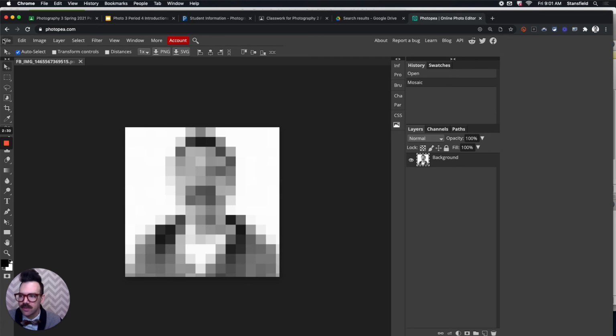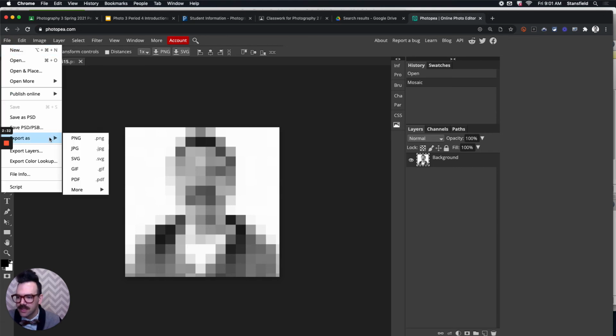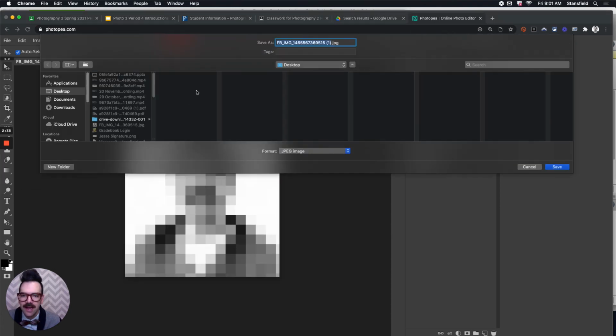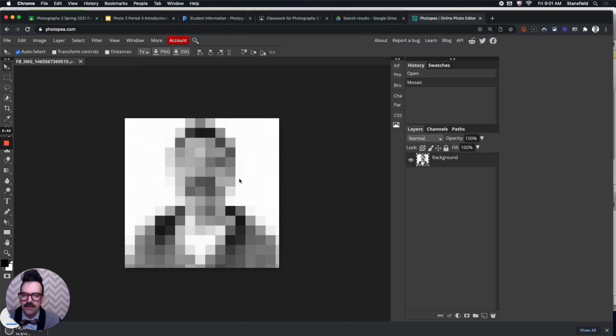Now to save work in Photopea, we go File, Export As, and then here we go, JPEG. We always want to export as a JPEG, click Save. It's going to ask me where I want to save it. Make sure that I'm going to click Save here. If your Photopea doesn't ask you where to save it, there's some settings in Google Chrome that you can set up, so make sure that you do that, I would say, beforehand.